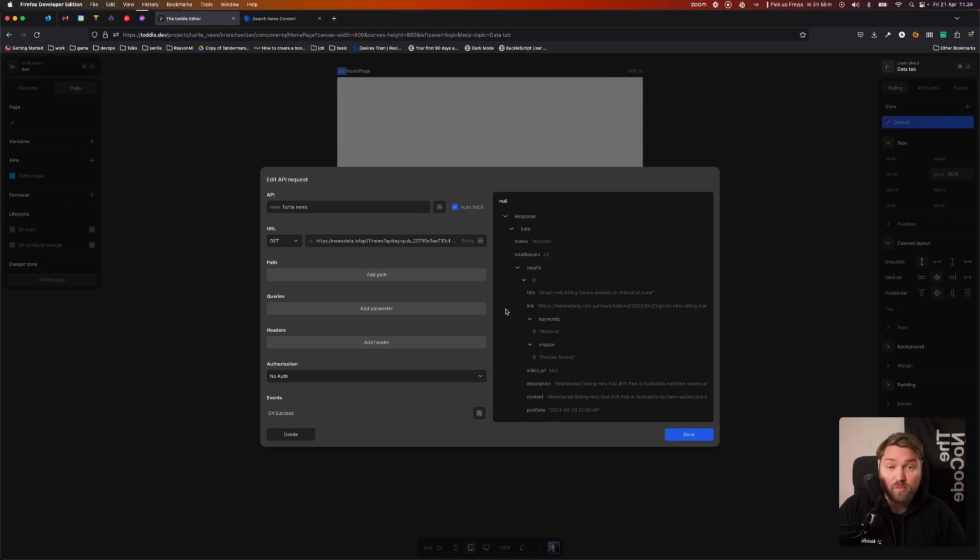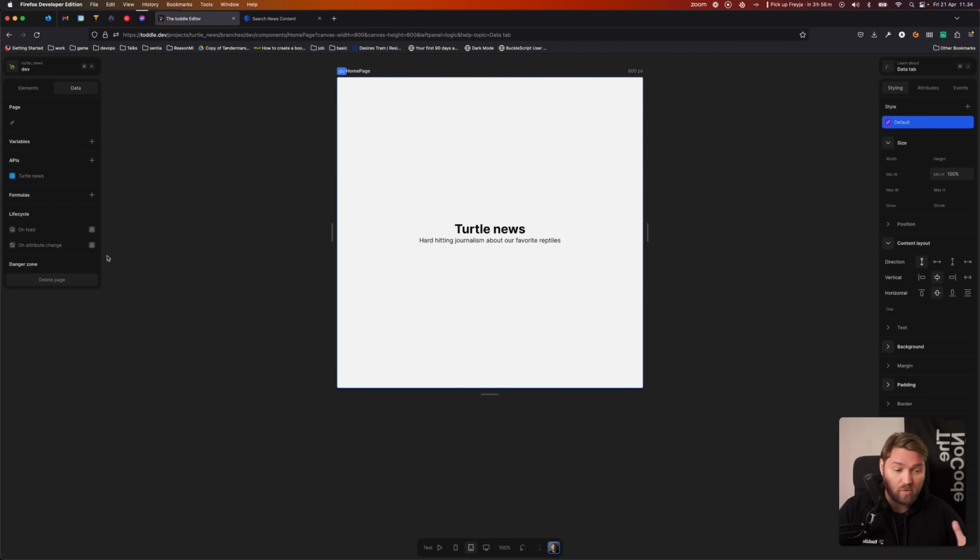In a later video, we're going to go much more in depth with APIs when we look into authenticated applications. So we'll cover a lot more of what some of these other things in our API panel do. But for now, this is all we need to actually get the data. So I'm going to say done. And now I actually have all the data from the Turtle API loaded up in Toddle.